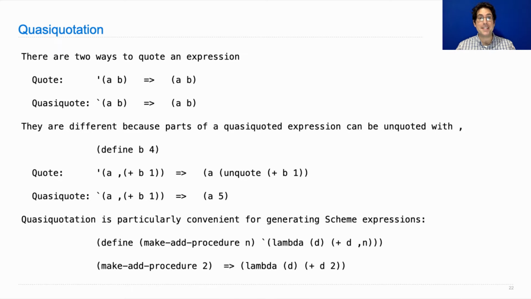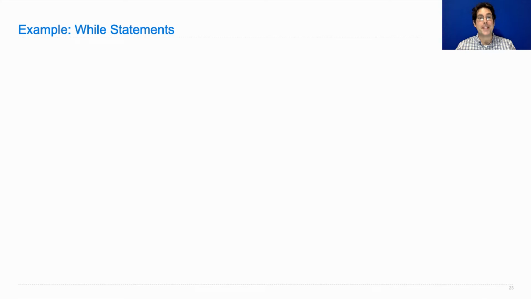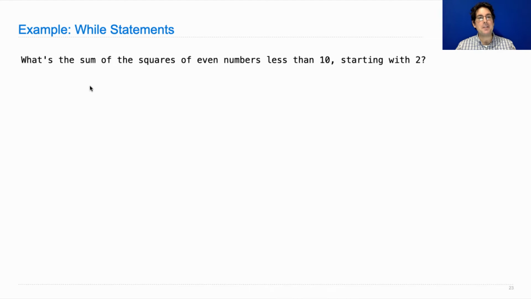Okay, let's do a longer example. While statements. Well, in Scheme, there are no while statements. But while statements are awfully convenient. Like, let's say you wanted to know what's the sum of the squares of even numbers less than 10, starting with 2. So 2 squared plus 4 squared plus 6 squared plus 8 squared. What would you do in Python? You'd set x equal to 2, total equal to 0, while x is less than 10, increase the total, increase x. And at the end, total gives you the answer to this question, which is 120.